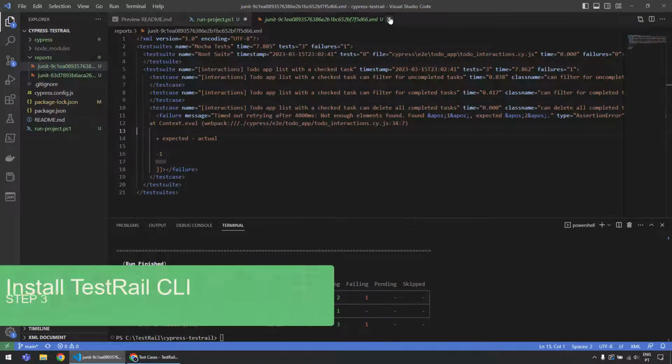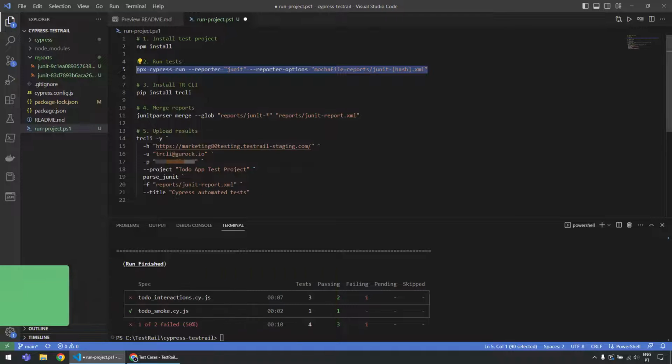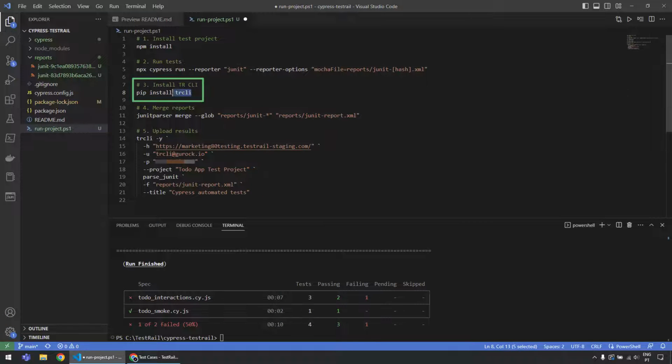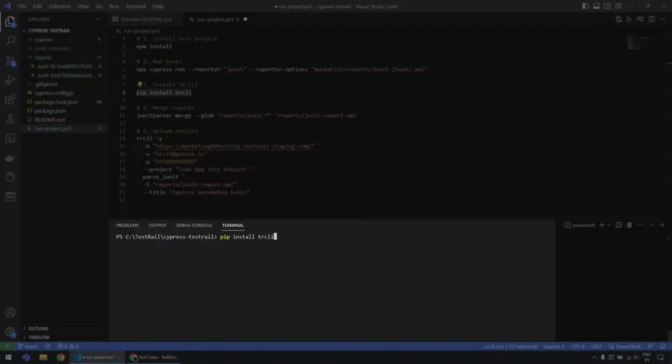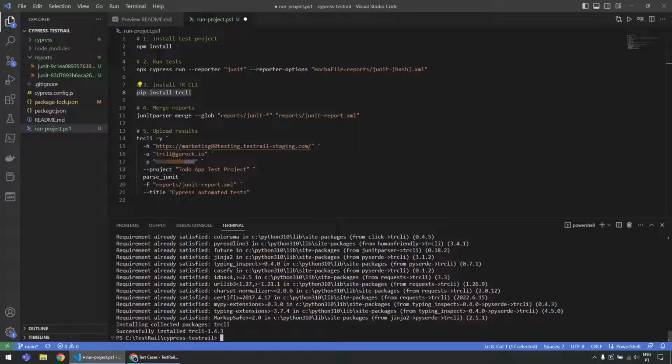And now we are going to go to the TestRail CLI bit. So first we need to install the TestRail CLI, and we can do that with this command. It requires Python to be installed in your machine, and we recommend Python 3.10 and above. And it's been installed.